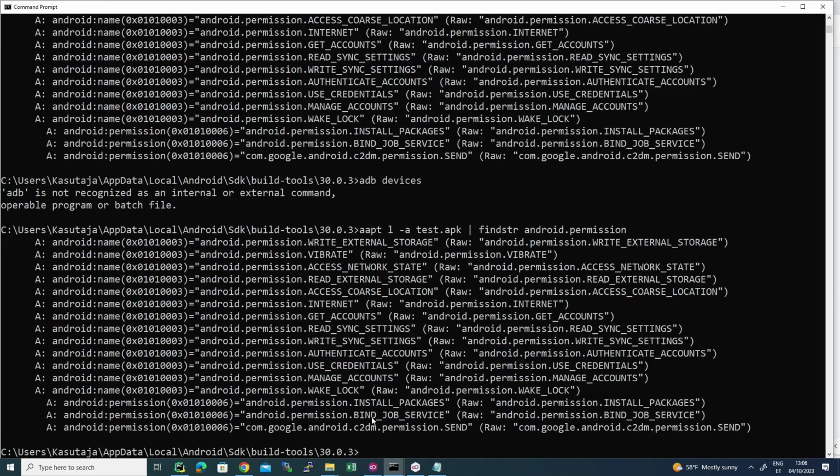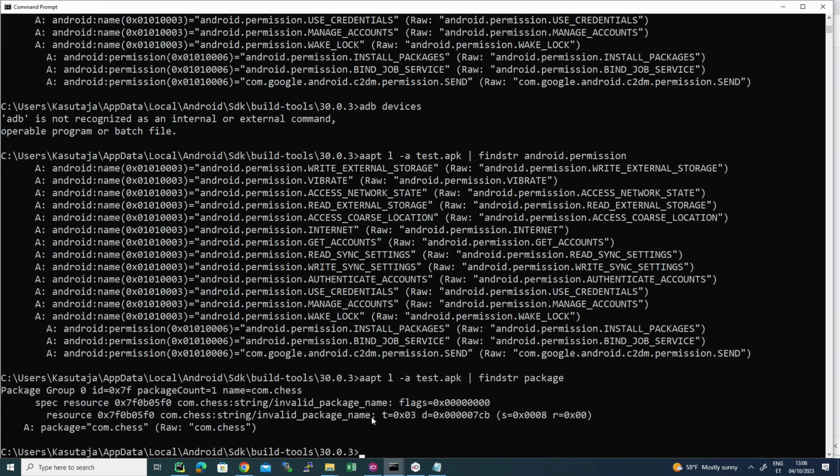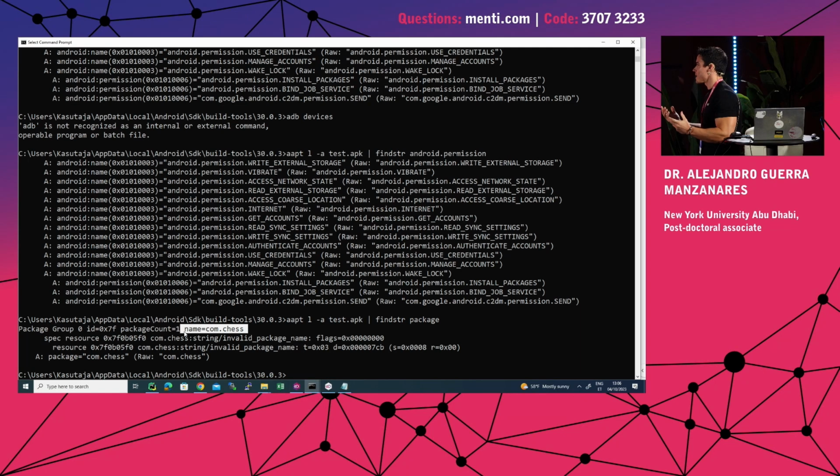We can also get the package name here. If I put here package, we will see that the package name is com.chess. I chose chess because it's for the conference, but I could use any other. It was a bit tricky to find a good one. So this is the package name.